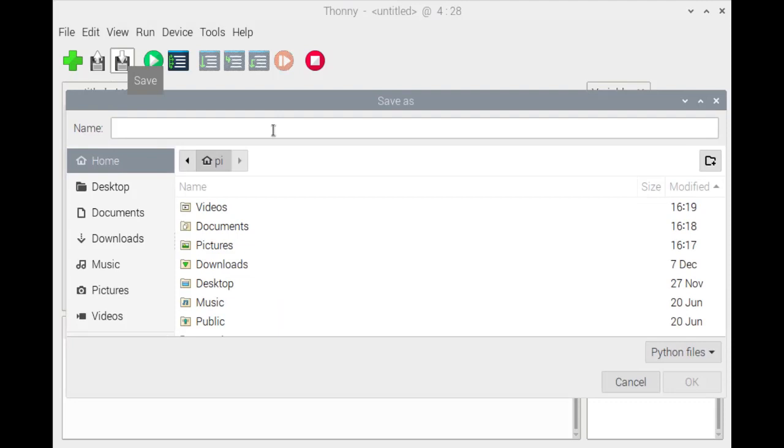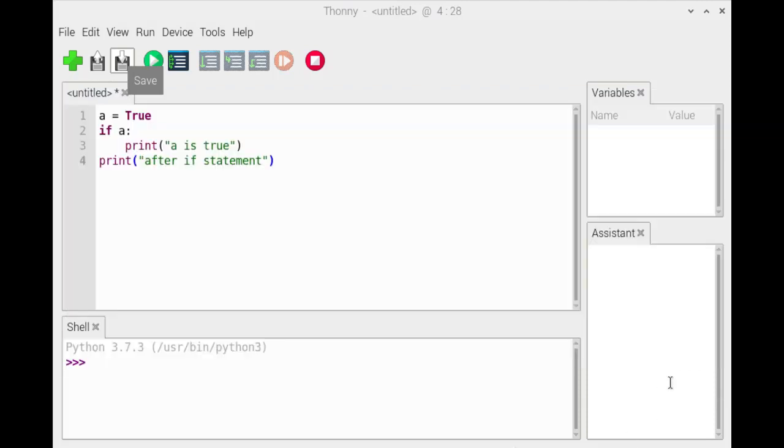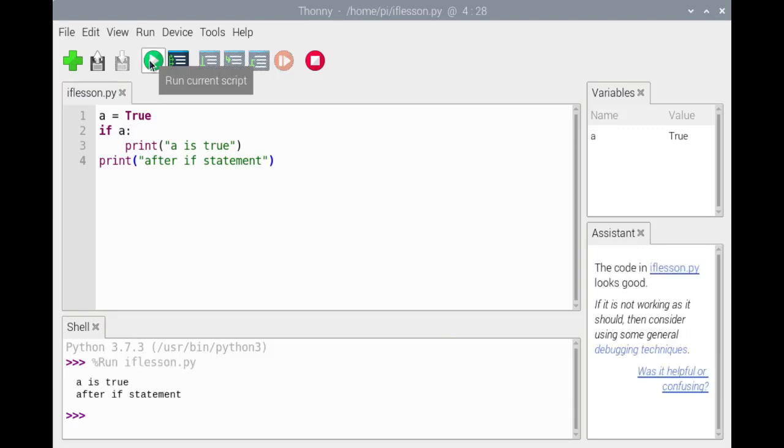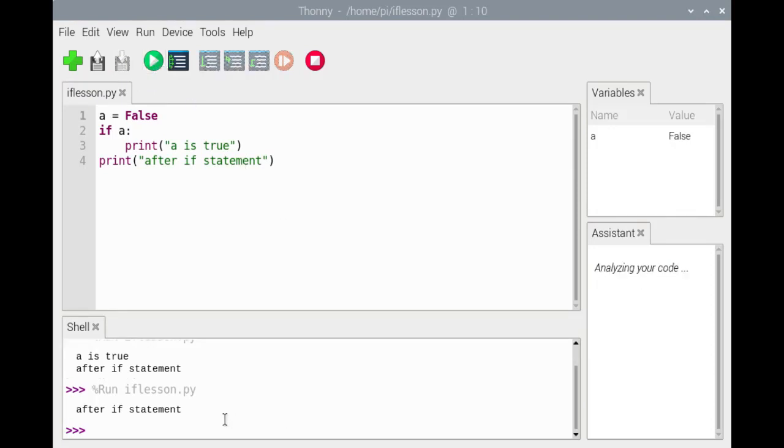We'll save this script as if lesson. And then we'll run it. And notice a is true and after if statement are both printed out. Next, we'll assign a the value false. Save the script again and run it. This time, only after if statement is printed out.